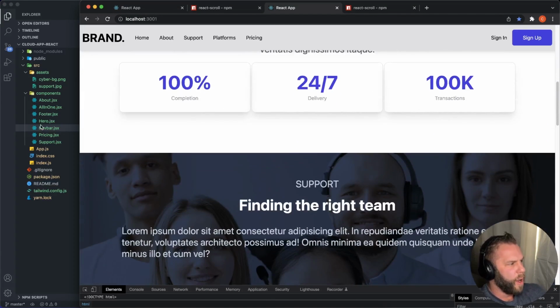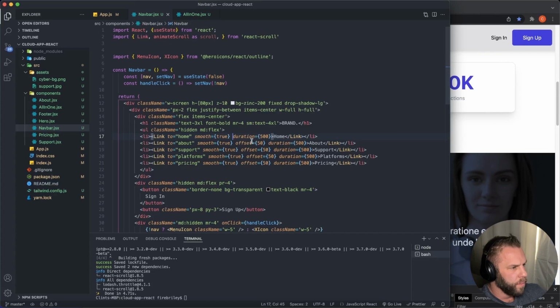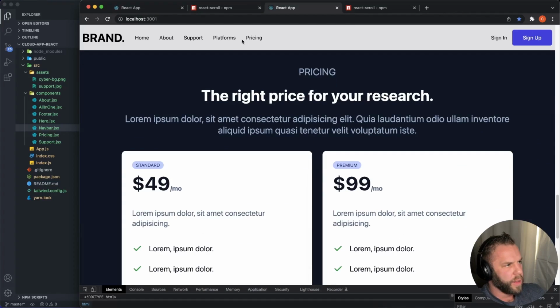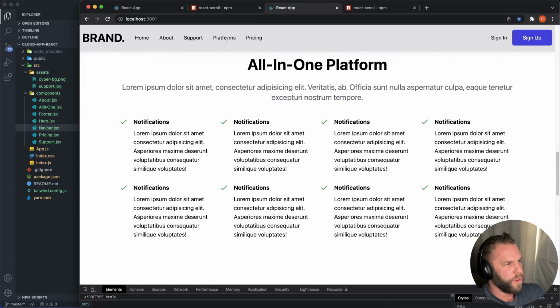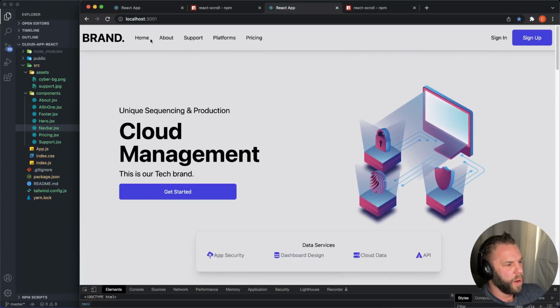Perfect. So for about, we're going to need a pretty big offset. Let's try 200, and for support, we'll do -50. I think this actually needs to be -200, and we'll try -100, and then that's how this looks here. Pricing, that looks good. Platforms, looking good. Support, about, home, perfect.